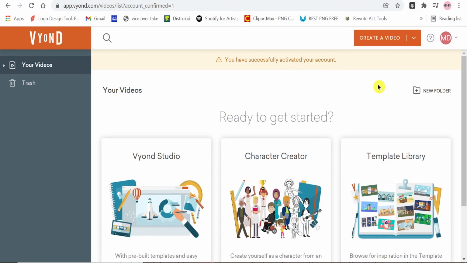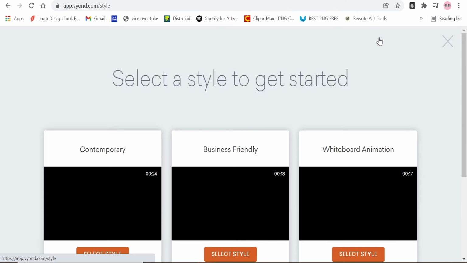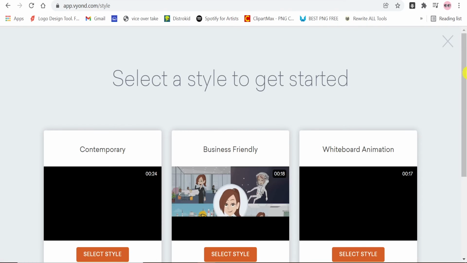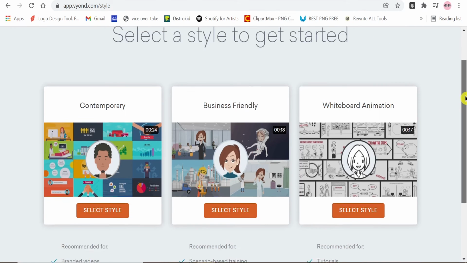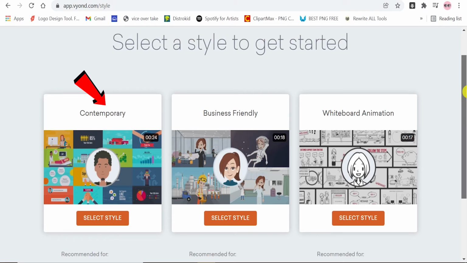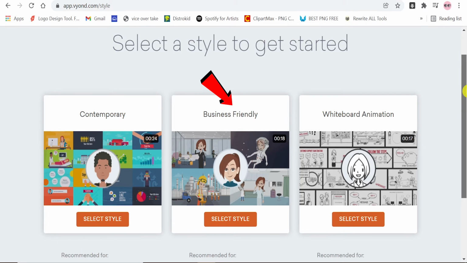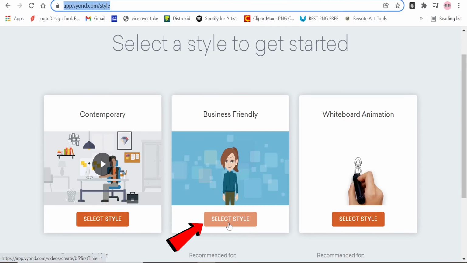It is very easy. So once you sign up, this is what your dashboard will look like. So all you need to do is click right here where it says create a video. And right on this page, there will be 3 different options to choose from. You can create a contemporary video or a business-friendly video or a whiteboard animation video. So in this video, we are going to be creating a business-friendly video. So click on business-friendly right here.